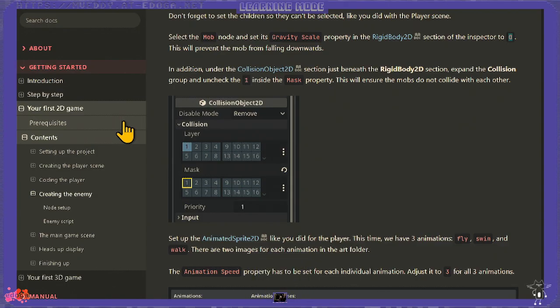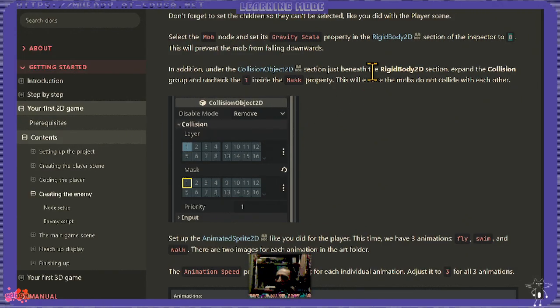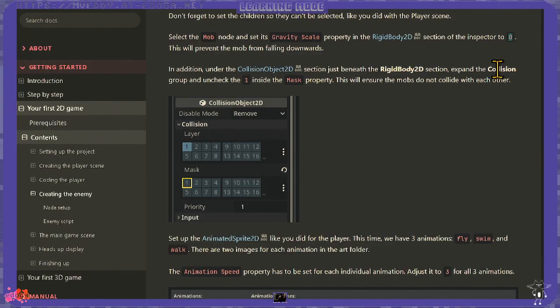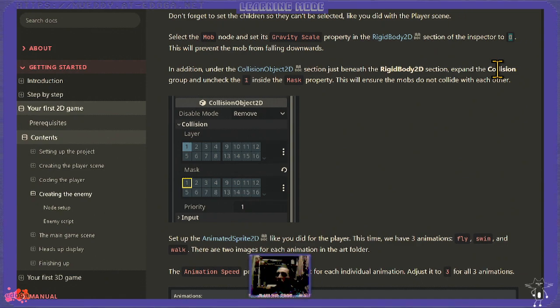So in addition, under the collision object 2D section, just beneath the rigid body 2D section, expand the collision. Expand the collision and uncheck the one inside the mask property. This will ensure the mobs do not collide with each other. Okay.